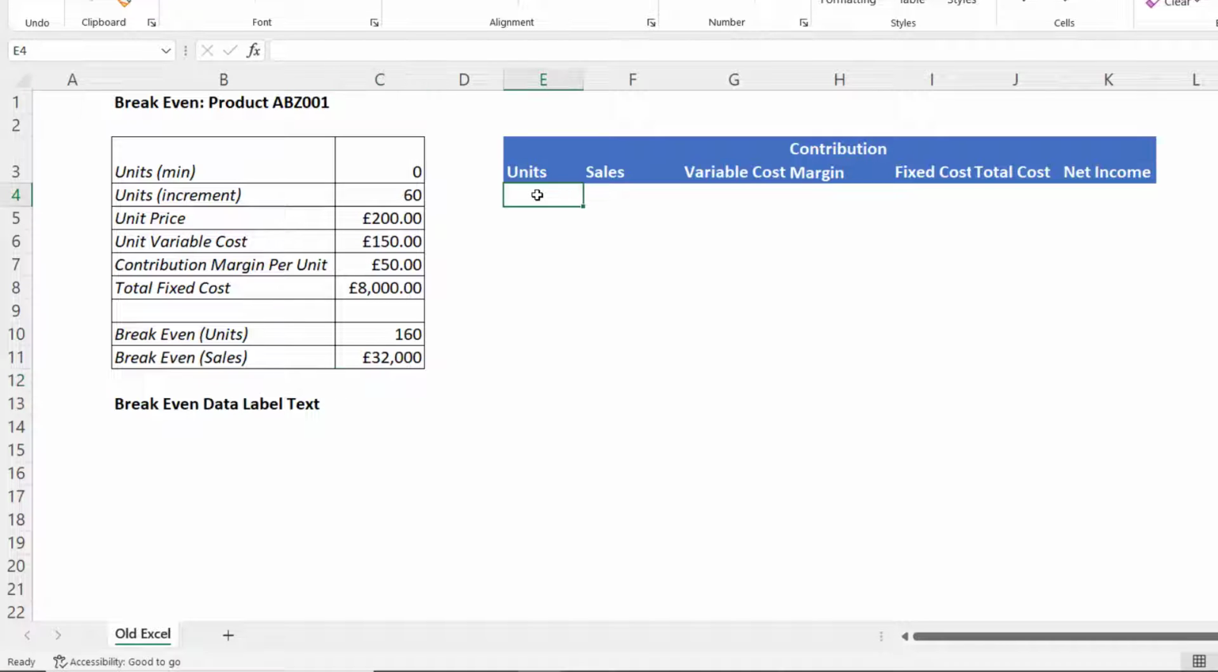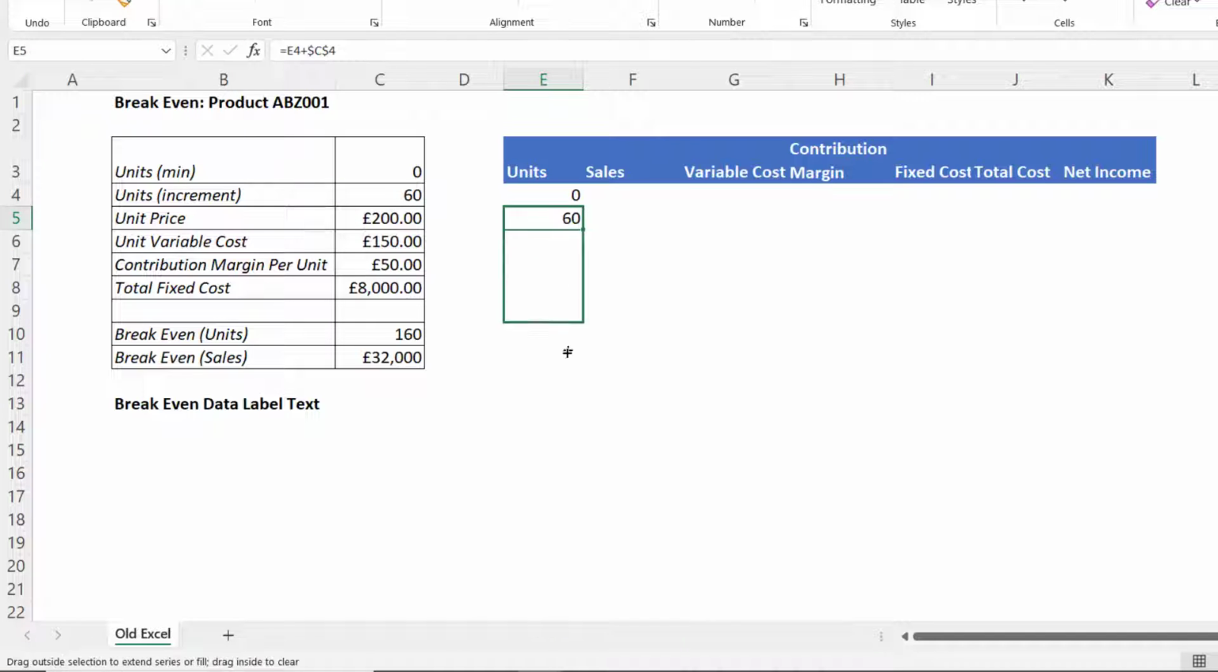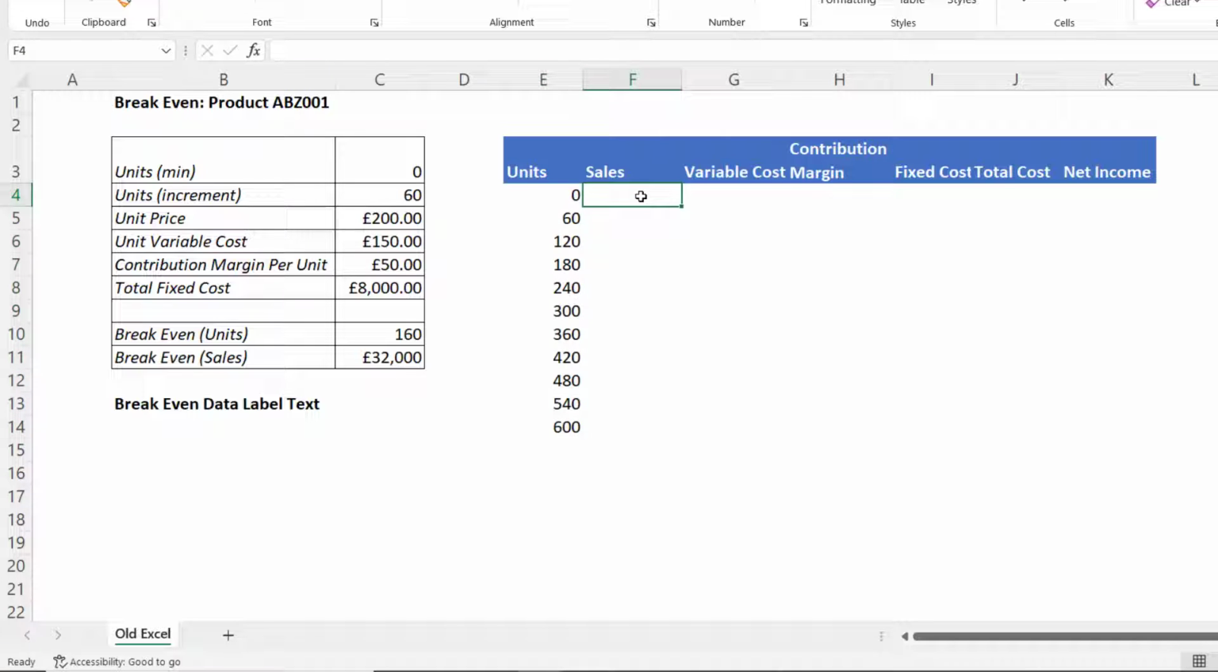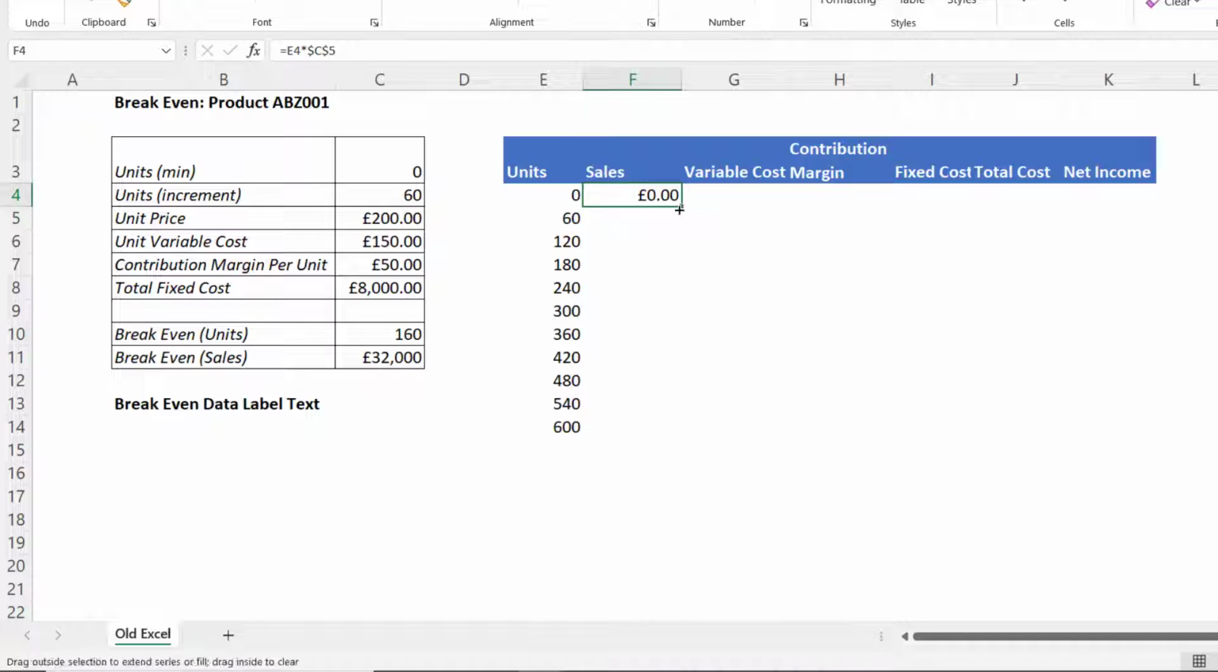And to do this, you'd start off with your initial units value as your minimum units value there. And then in the cell below, I'd say this value plus the units increment, and I'd need to fix my reference to that value. And then I copy it down for however many data points I want on my chart. Now the sales value would be the units times the unit price, and I need to fix my reference to that. So I'm pressing F4 on my keyboard, which gives me the dollars, and then I copy this down.